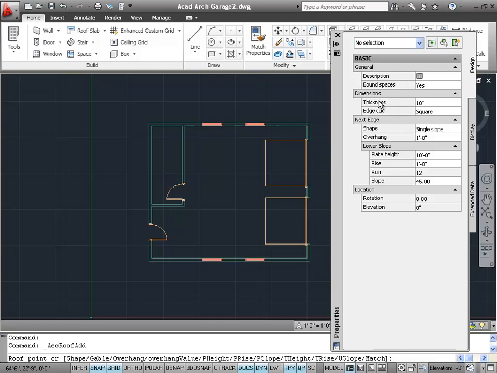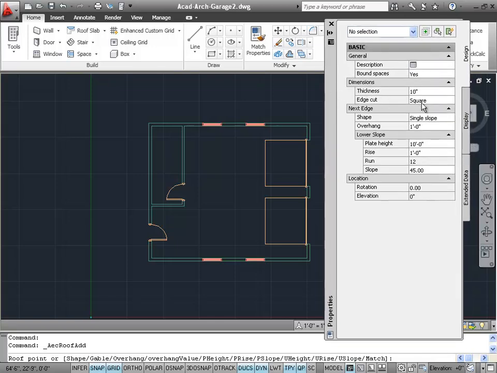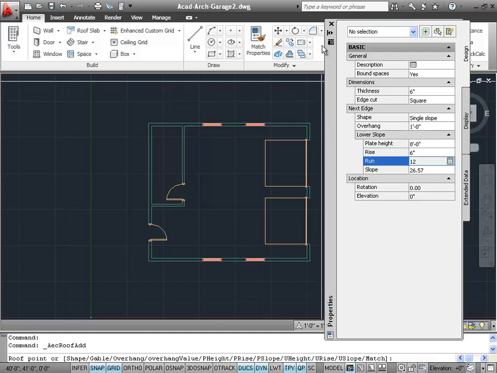But let's look at some of the properties for the roof. First of all, our thickness for our roof is going to be 6 inches, so let's change that right away. Our overhang is probably going to be a foot, so we'll keep that. Our plate height should equal the height of the ceiling, and in our case, our plate height was 8 feet. We're going to use a 6-12 roof slope, so let's change the rise here from a foot to 6 inches. That should be everything we want to change for now. We may come back and adjust the roof later on.